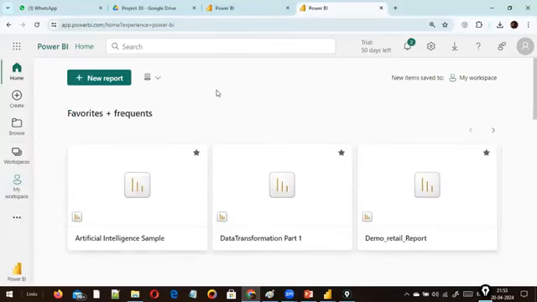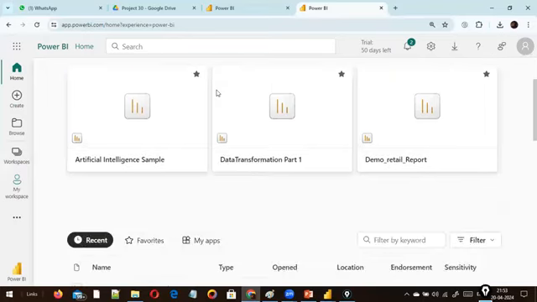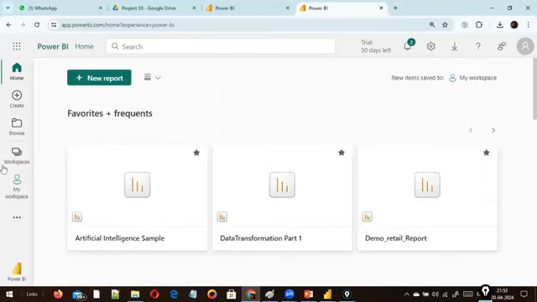Here I just go ahead and select some workspace. A workspace is something like a folder. In Windows, we have folders, right? We create folders. Similarly, in Power BI Cloud Service, you can create workspaces, which is nothing but a kind of folder.